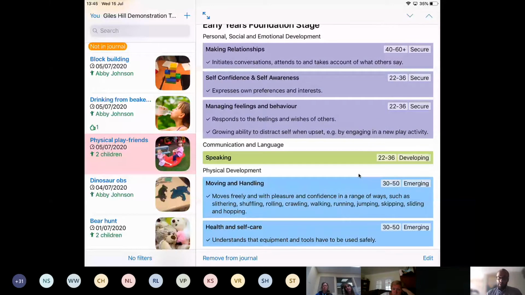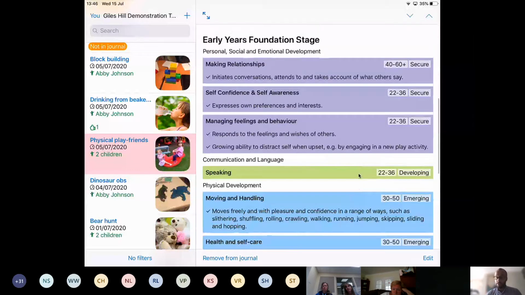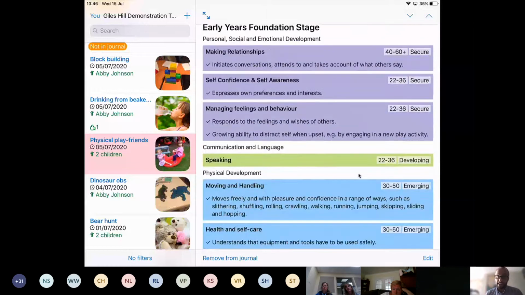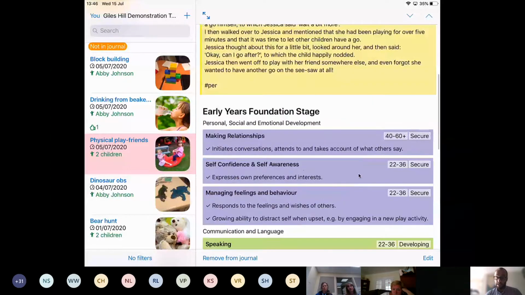But there's a lot there, and when you make observations, one of the key joys of Tapestry is that you can choose lots of statements and they are immediately tagged to an observation, rather than writing out observations into a paper-based journal, which is obviously very time-consuming. And with it done in this way, you've got data there that can be fed into all of the analysis.